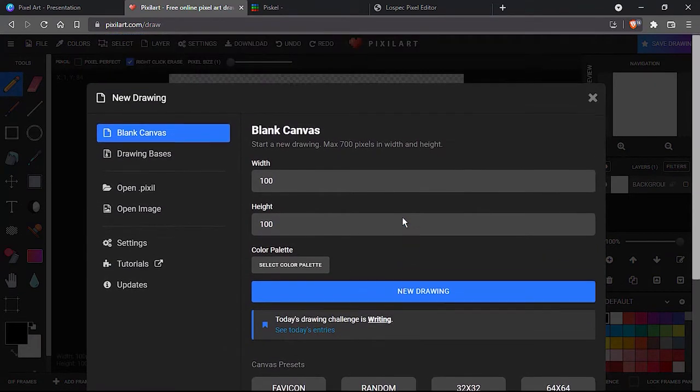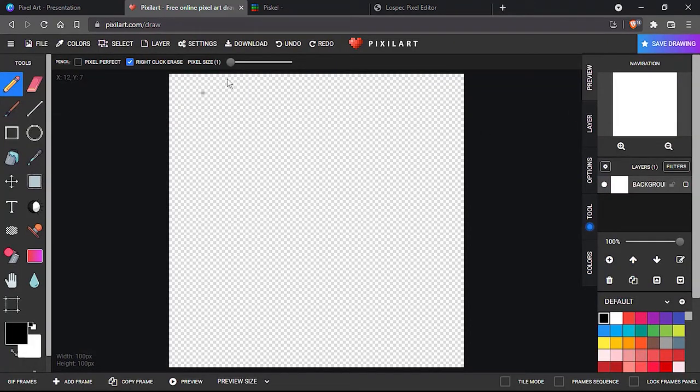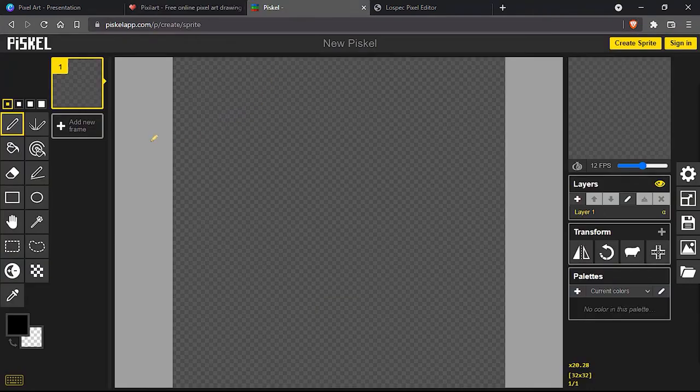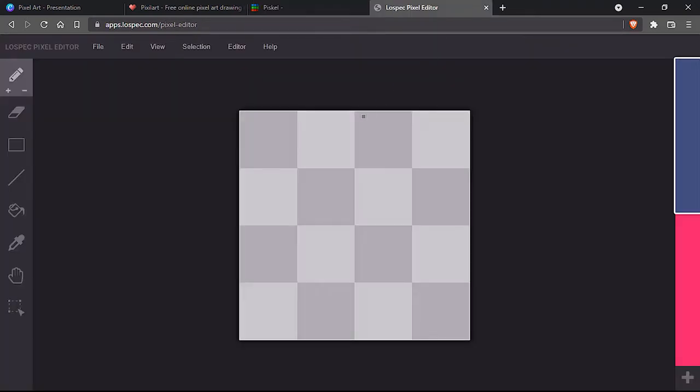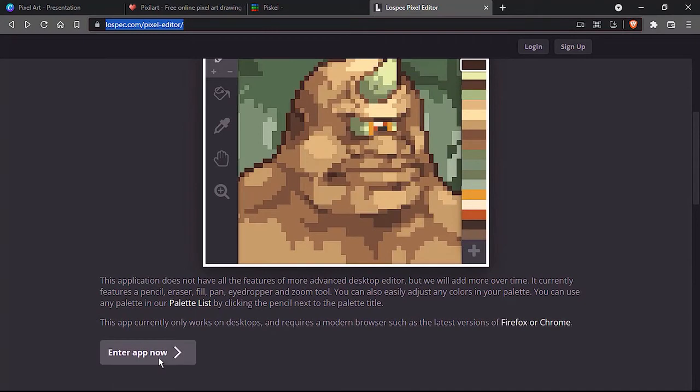Currently for our canvas, we can start with 100 by 100. Starting with a small size canvas will actually be beneficial. So we have a canvas of 100 by 100 right here. In Piskel, I think they don't need the canvas size because they directly let us start creating. So we have one frame here, and we have Lospec also. If you prefer, let's make its dimension also 100 by 100.